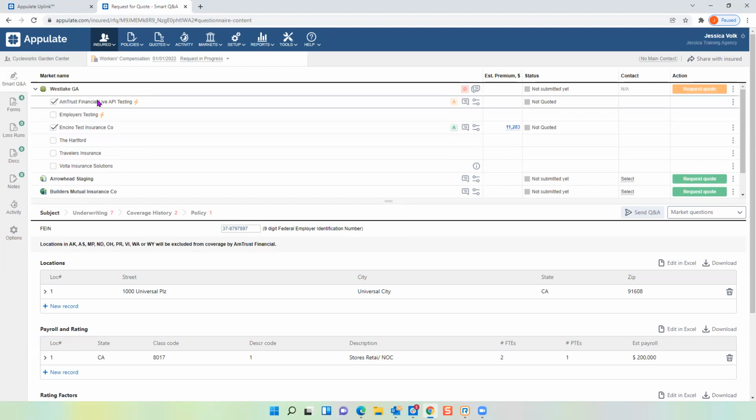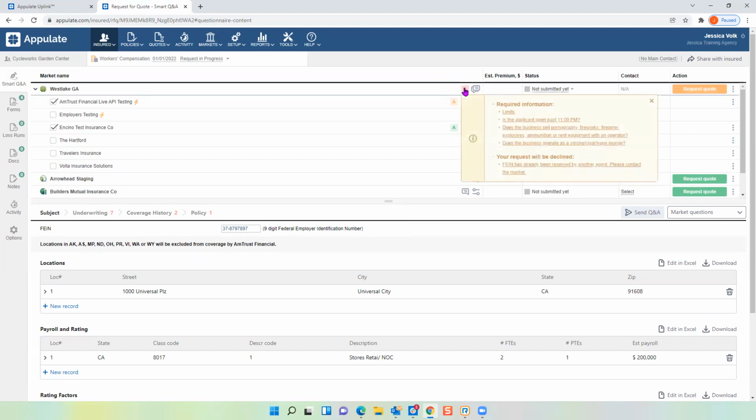Okay, so in the middle of the screen are these colorful letter indicators, and these letter indicators can provide you with valuable information specific to your submission. So if I hover over this red D, which stands for decline, the market is telling us why it's declining this. So on this one, the FEIN is already in the system. Me and my training counterpart, we use this FEIN for all the trainings we do. So the system recognizes it.